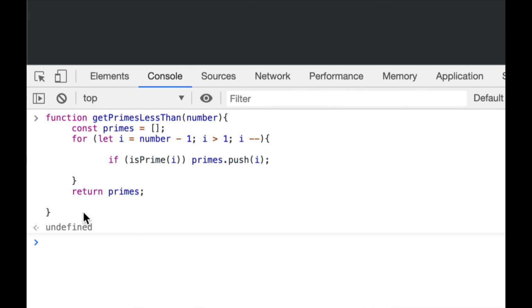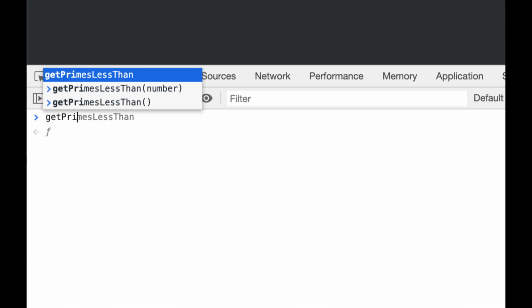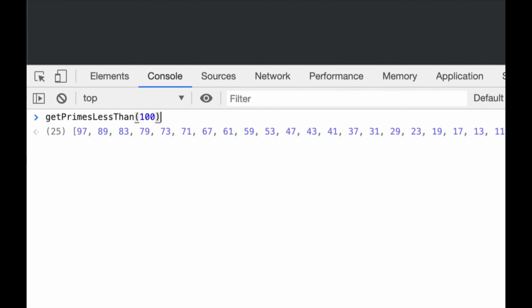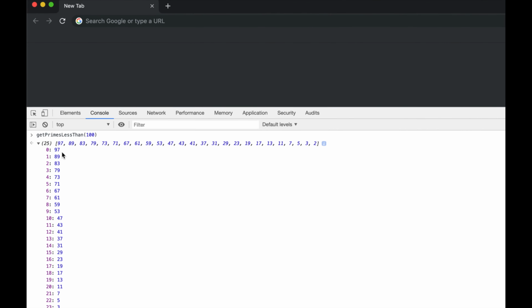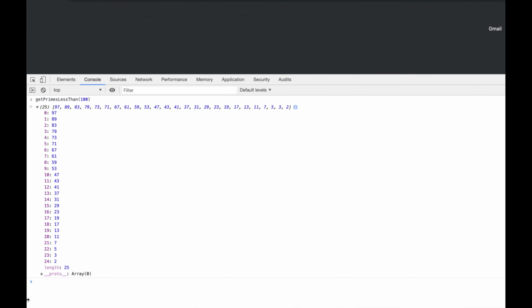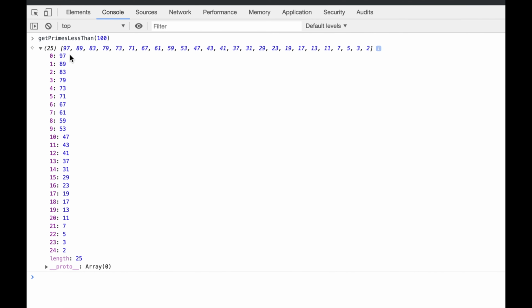Let's see if this function works, guys. Get primes less than 100. Whoa, that's actually powerful stuff. All of these are primes, guys, if our function is correct. I think all of these are primes. 61 is a prime, 59 is a prime.